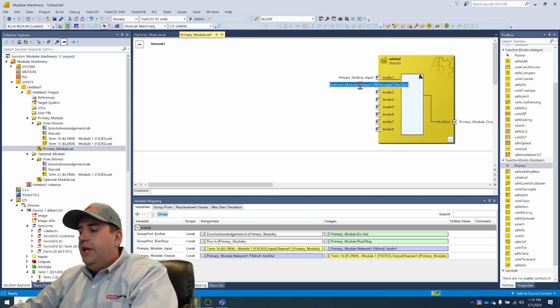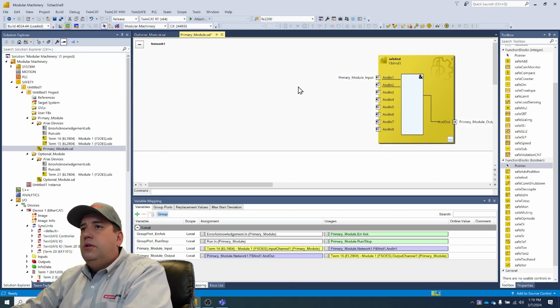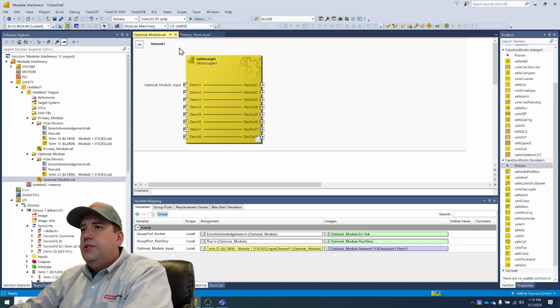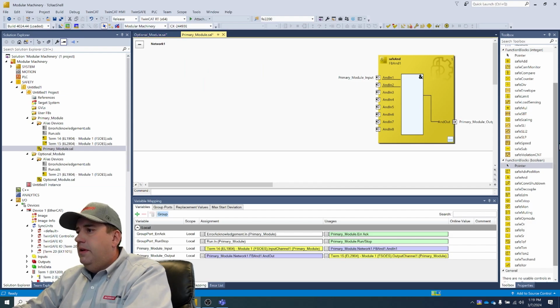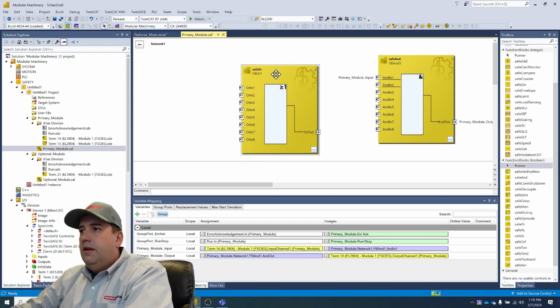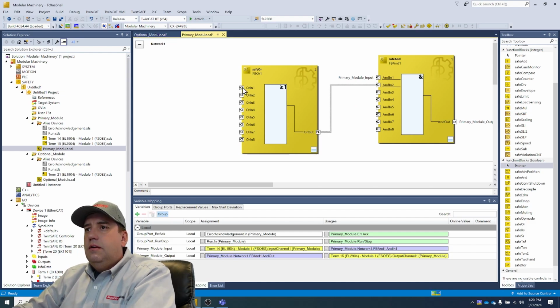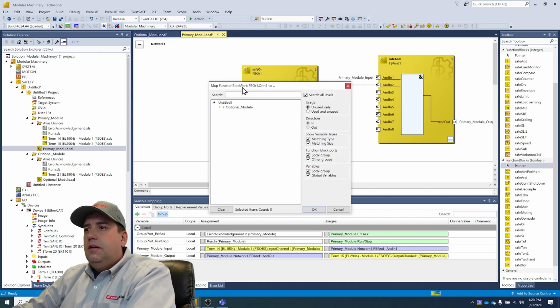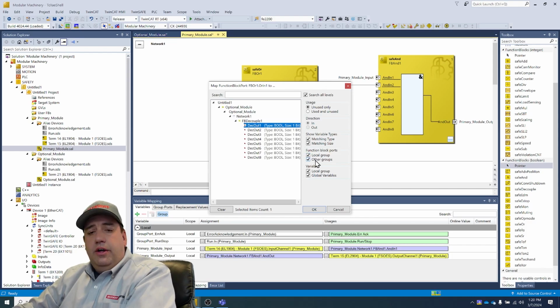First, remove the connection between my primary module and optional module. See, it disappeared on both sides. I'm going to add in an OR command to replace it. And now I'll choose the decouple out on my optional module. You can see I have other groups checked so that I have access to this.